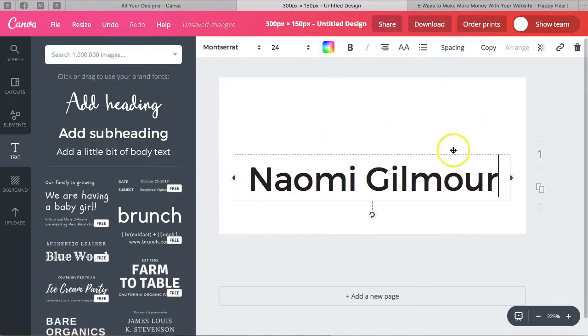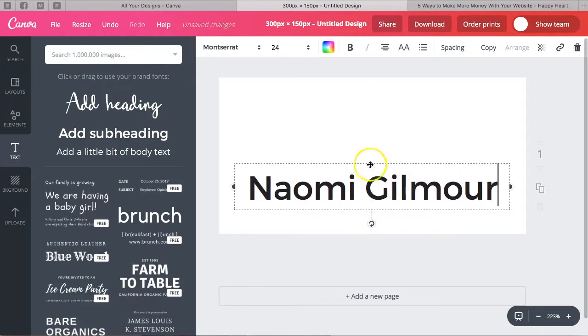The reason why I've given mine a bit of space is because I'm going to put a heart above it. But if you just wanted it to be a signature, you can change the dimensions. So you'd have 300 by about 75 or 100 max to make it a little bit smaller. I'll change this in a minute so you can see that.